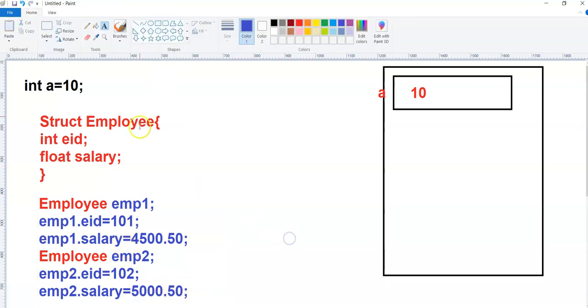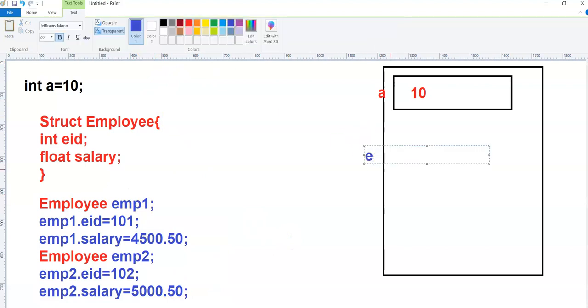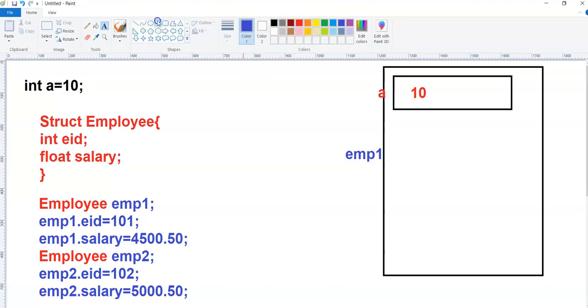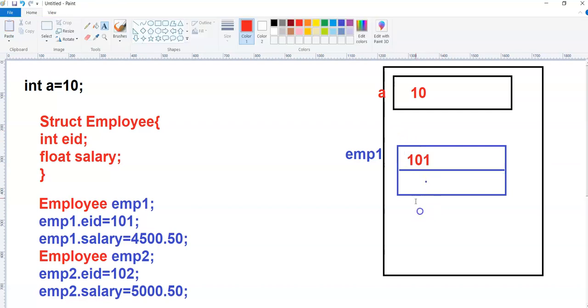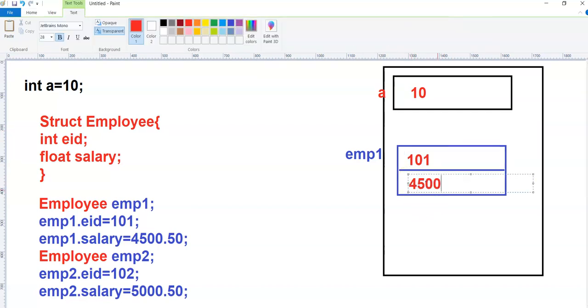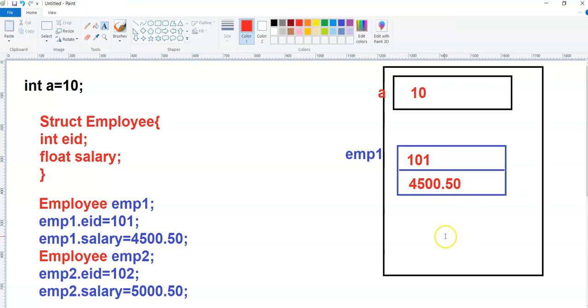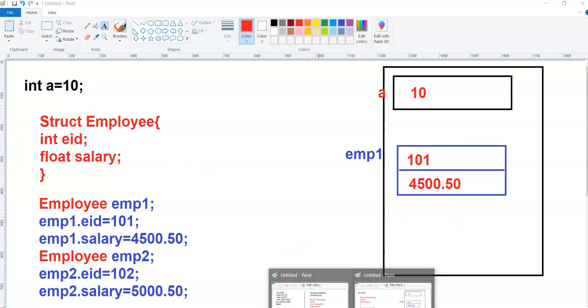So what is happening now for EMP1? This is an EMP variable which is storing two different values inside this structure. That is, in EMP1 it stores the ID 101, and here it is storing 4500.50. Similarly, the EMP2 variable has its own data. With this, we need to understand that this is a user defined data type.